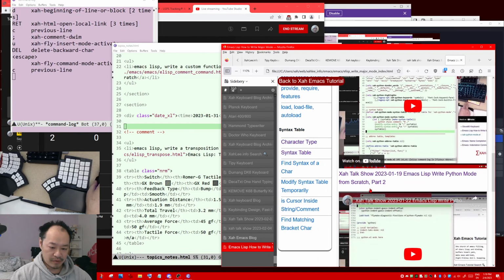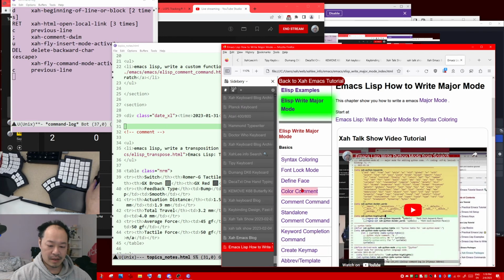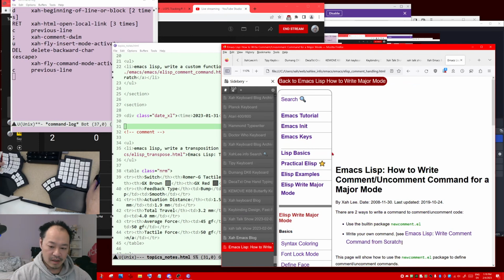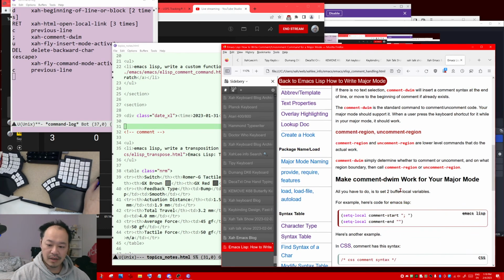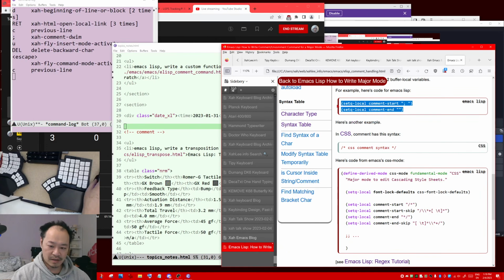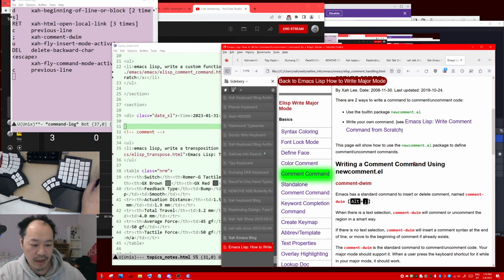When you want to write a command to comment, you can use the built-in library. You click on write a major mode, then you click on standalone comment command. So there are 2 ways to do it. One is the comment command, which relies on the built-in library newcomment.el. That's in every Emacs. If you use the built-in library, all you have to do is add 2 lines: your programming language's comment start characters and comment end characters. That's so simple. All you have to do is add 2 lines and, of course, load the library.